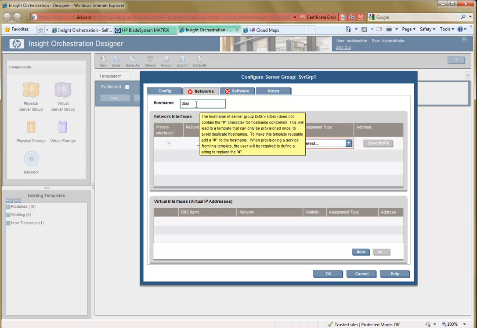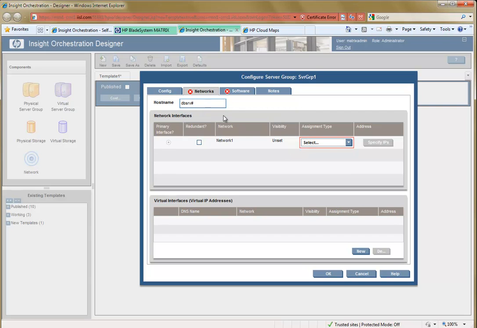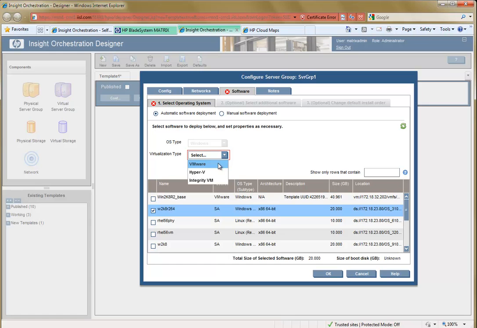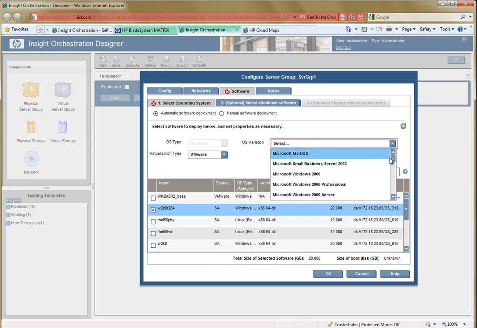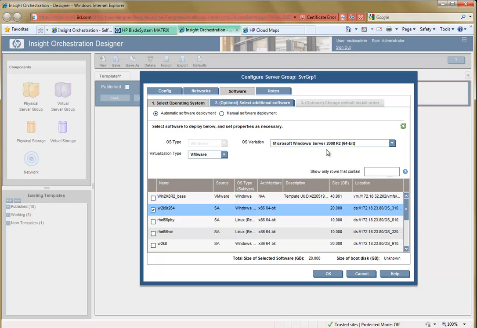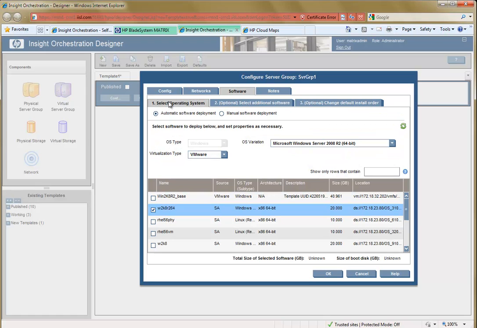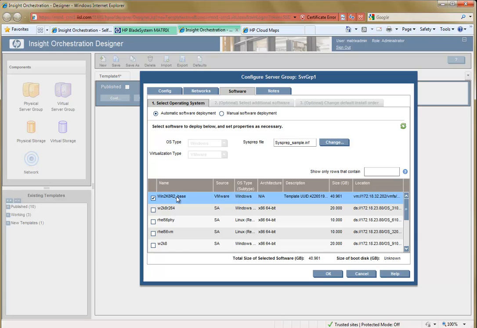Under the Network tab, we need to enter the hostname and network information. For deployment purposes, I'm going to select just DHCP. Under the Software tab, you can select the operating system and the source of the deployment. CSA for Matrix supports VM image and deployment from server automation software. If you select server automation as the source, you can also select to deploy additional software depending on the available applications set up on the server automation server. In this example, we will use a VMware image.